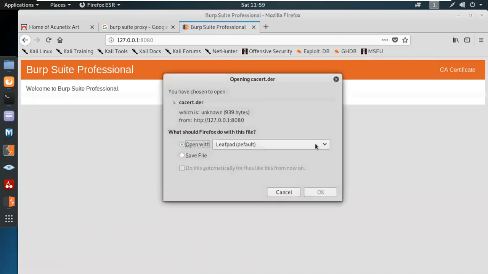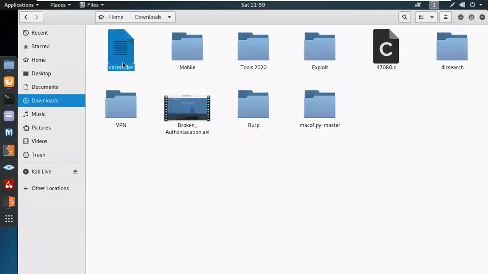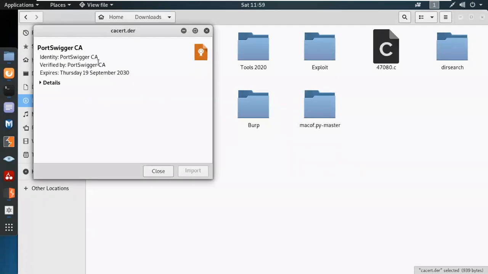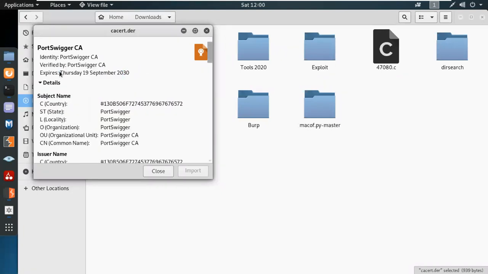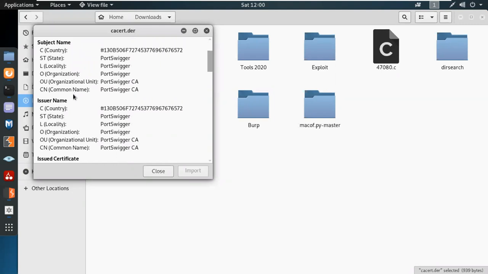So CA certificate, so cert.der. See this one. If you open this one, this is a Portswigger CA certificate, and you can see the time and expiry also. It's only for 1 day. You can see the subject, the issuer name, valid and issued certificate. You can see over here all the things are given, and the public key. You can see one by one over here. You can simply open it.